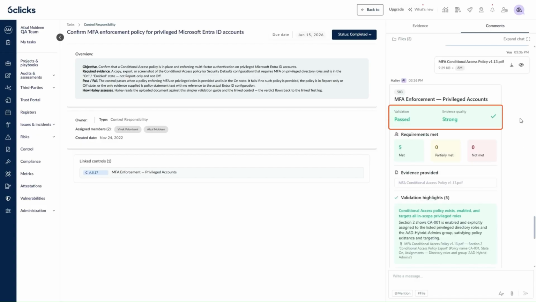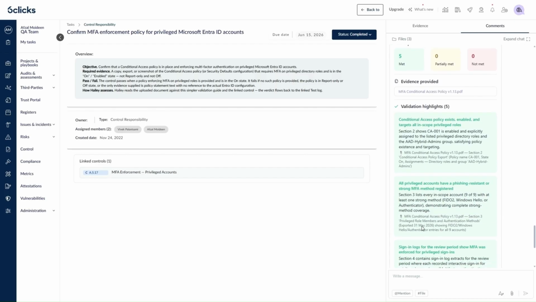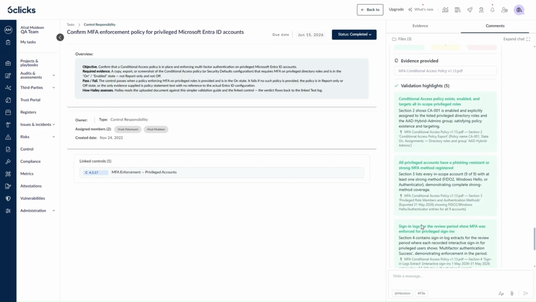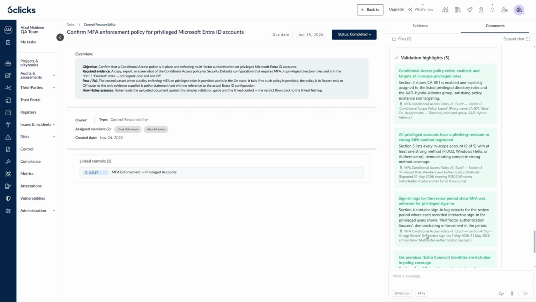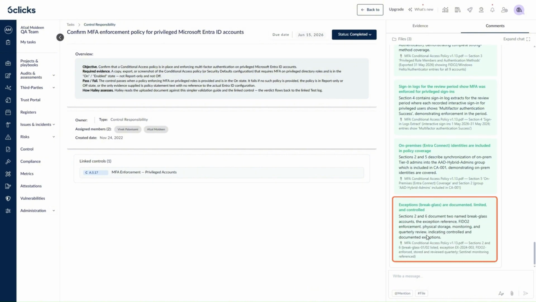Passed. Strong evidence quality this time. 5 requirements met. The updated policy now covers all in-scope privileged roles, including on-premises identities synced via Entra Connect. Sign-in logs for the review period show MFA enforced across the board. Break glass accounts documented and controlled. Every finding cited to a specific section of the document. The task also advances automatically.